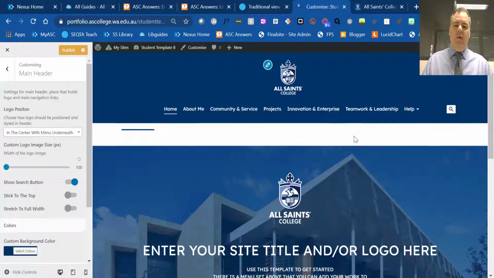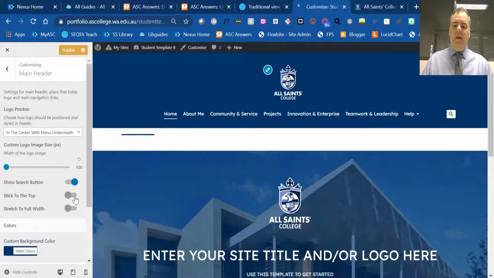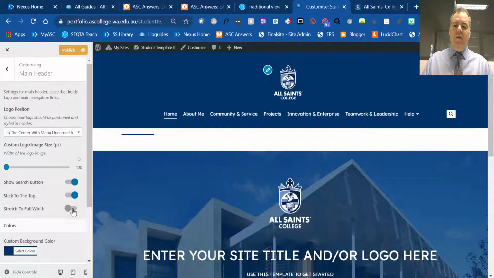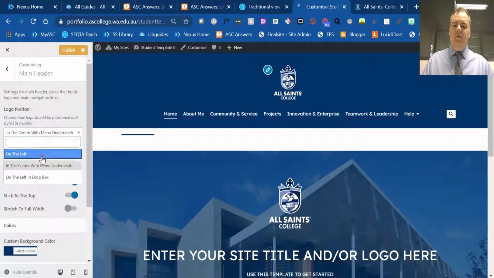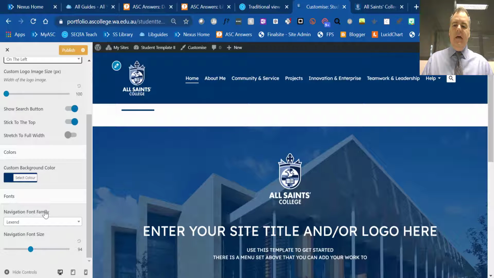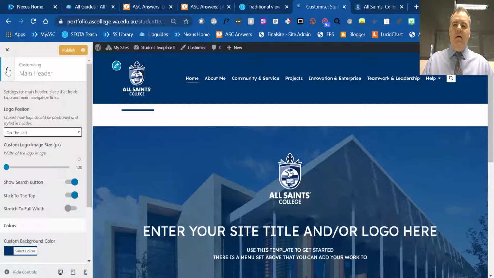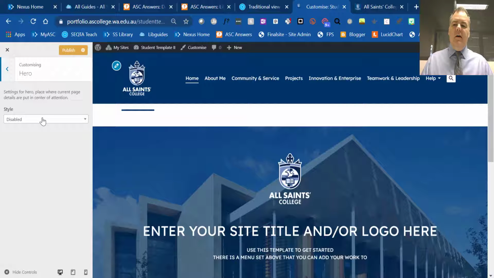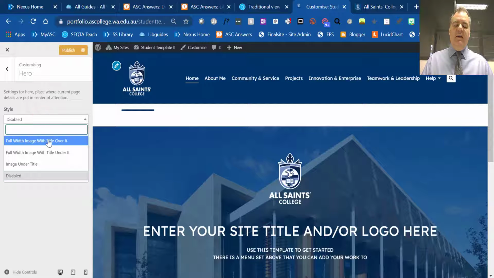So I want to scroll down, I want it to stay there like that. Or I can say stick to the top, and then the menu will stay there, or I can say stretch to full width, which will just stretch it out over the whole page. Okay, so I'm going to change that back to on the left. Background colors, fonts, that sort of thing. So you can go through now and look at all of these things and start having a play around at the top to see what these different things do, okay?